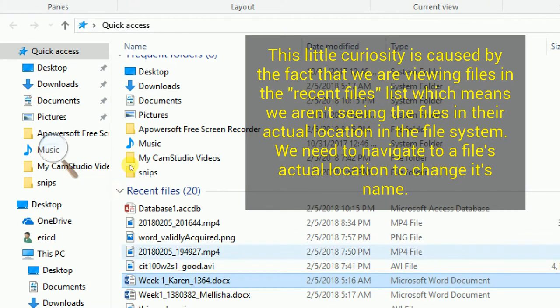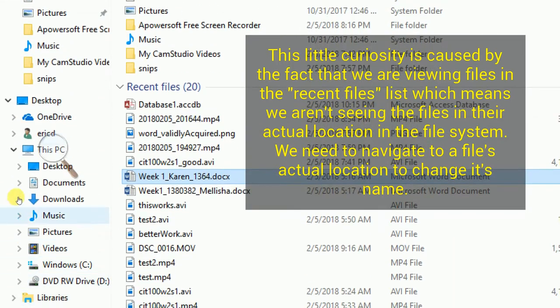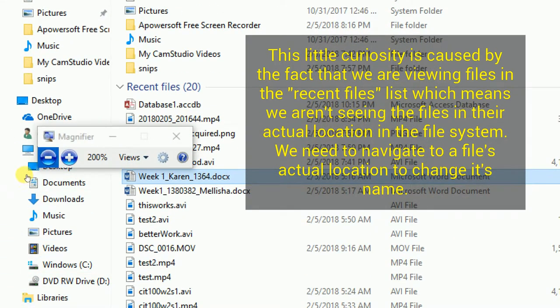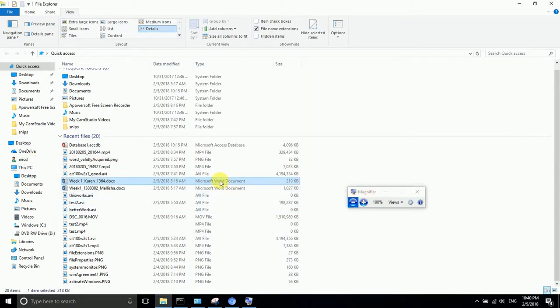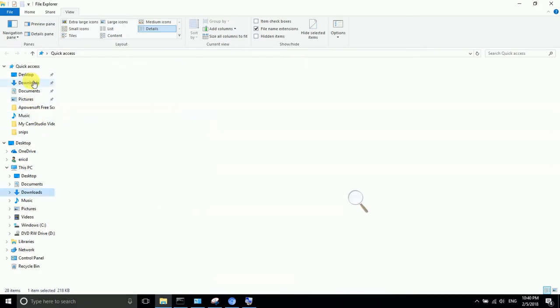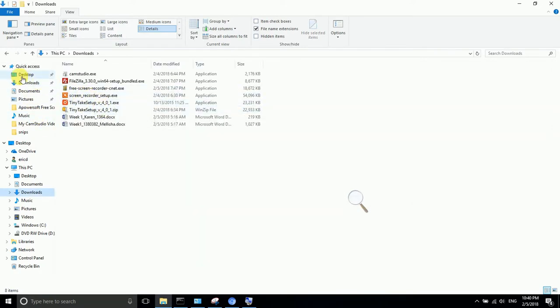So it's not allowing me to rename it in the recent files view. So I actually have to jump in. So we can see on the left-hand side is a browser for where files on a computer are located. So I know, because I just looked at these file properties, that it's stored under downloads. So I can click the downloads directory and see all of the files that I have recently downloaded.